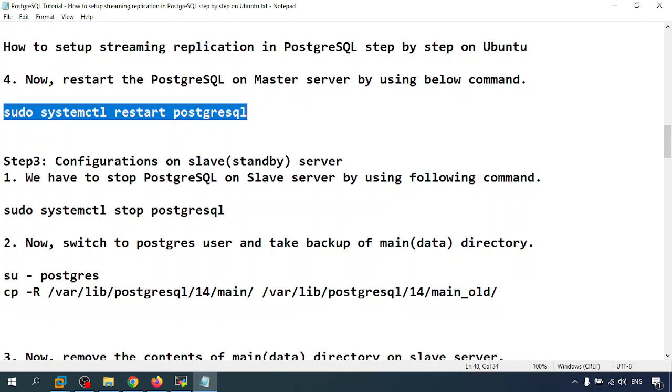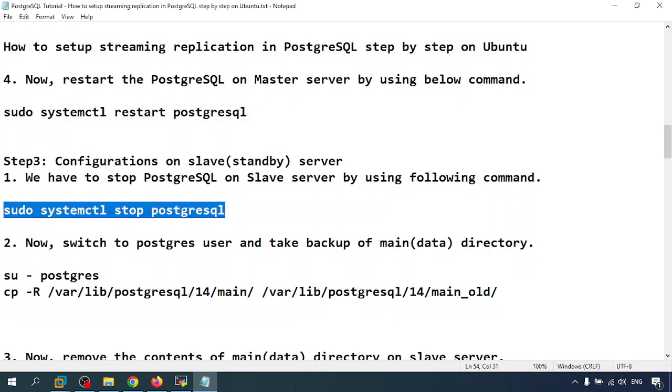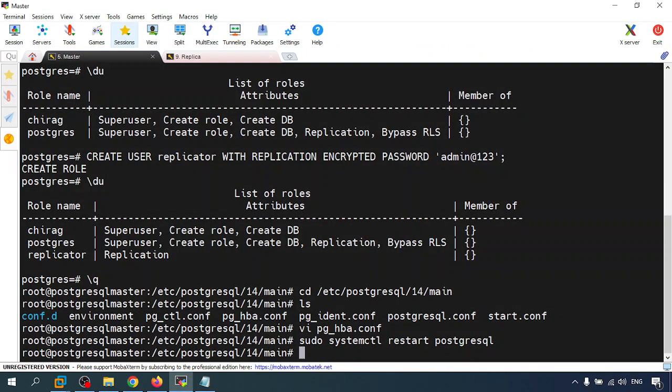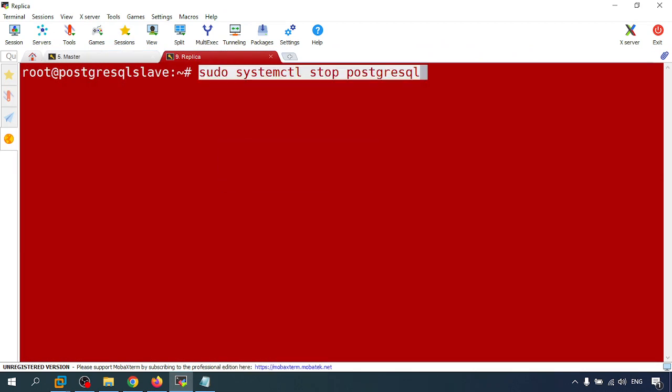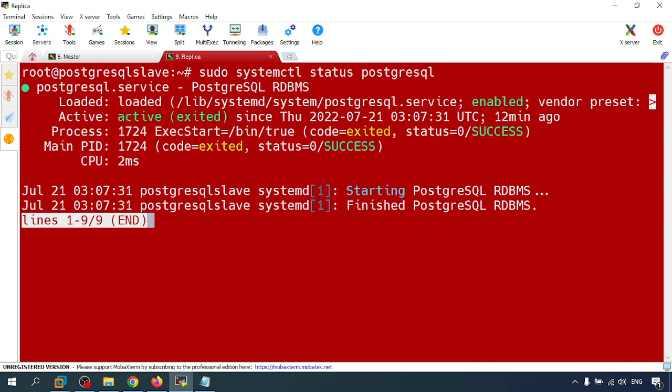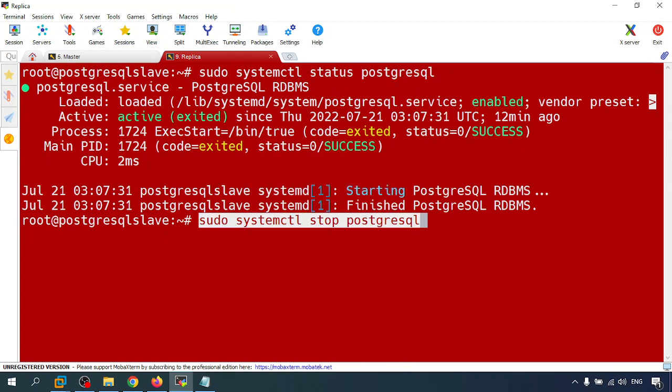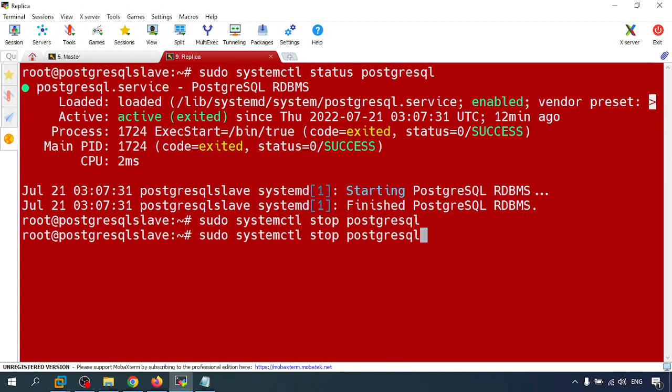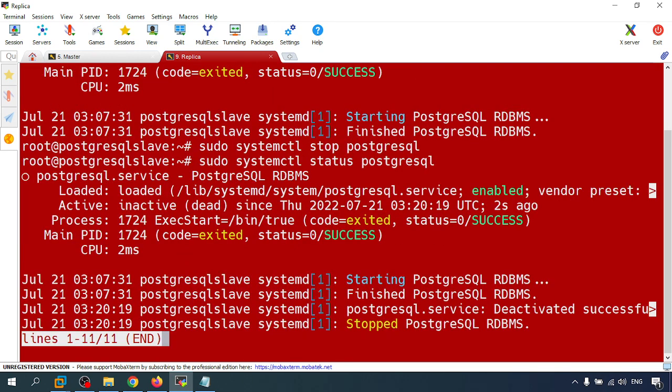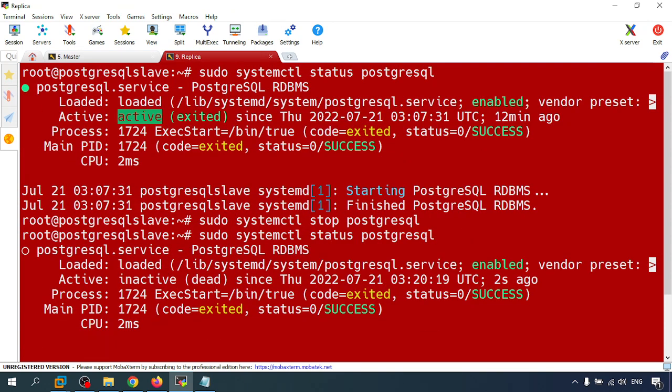Next, configure the slave standby server. So now I'm going to configure the slave server. You have to install PostgreSQL on the slave server using the command. Let me check the Postgres status first. Yes, this is active and running. I'm going to stop that. Let me check the status again. Yes, this is now inactive, previously it was showing active.